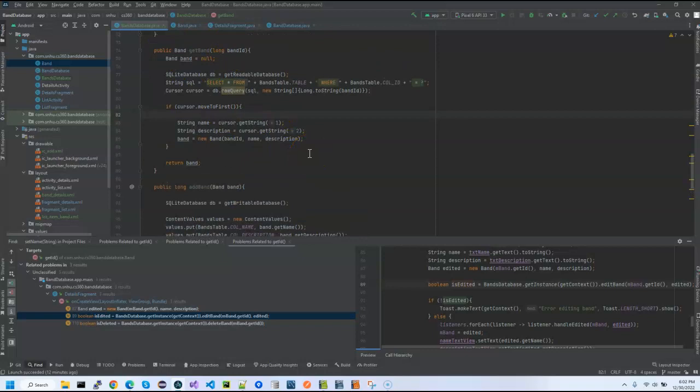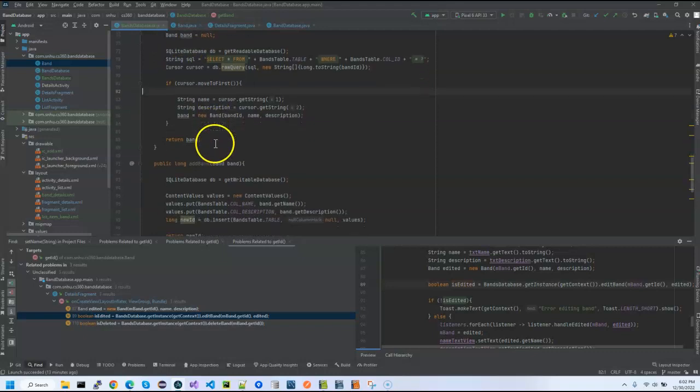So very similar to the get bands. However, what we're going to do here is we're going to select where we have a matching ID here. And so in this case, we're going to check if we can move to the first. Then we're going to go ahead and get the first values, the name, the description, and we'll create a new band from it, which then gets returned. If this does not exist, it's going to return a null.